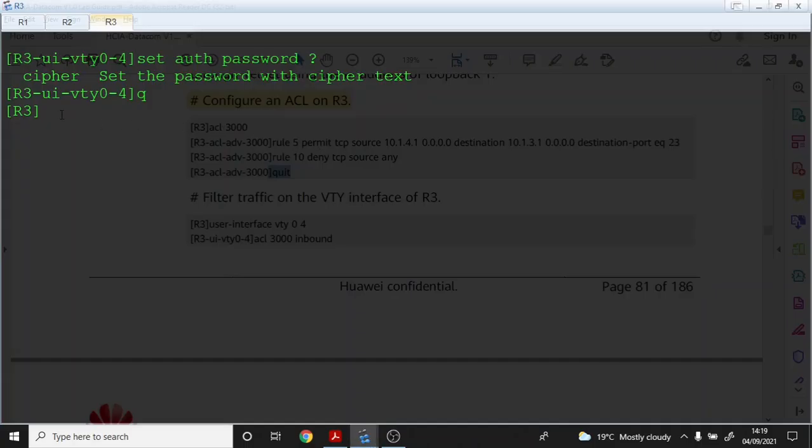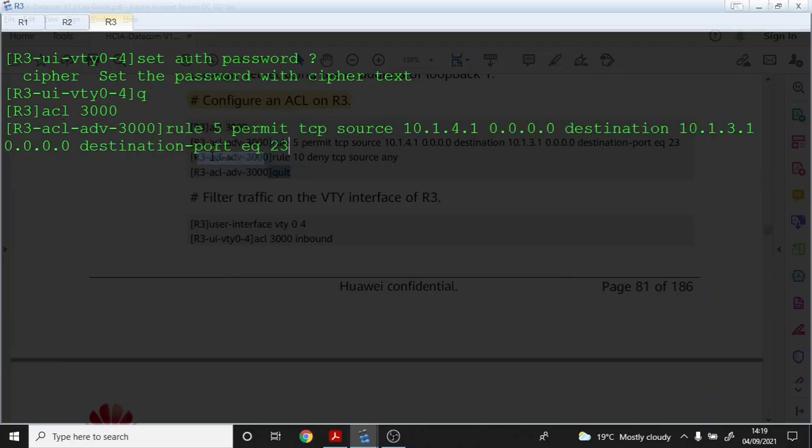So on R3 again, ACL 3000, then I can paste that command here. Rule 5 permit. So you want to permit TCP source, then you specify the IP address and the wildcard mask. So we want every bit of this to match. So it's only that IP address that will be allowed from loopback 1. So that is the IP address of loopback 1.